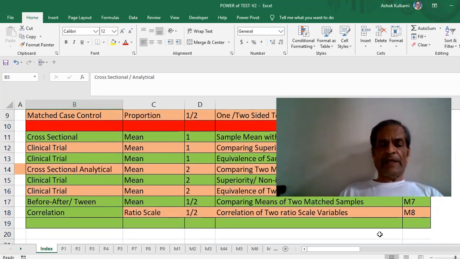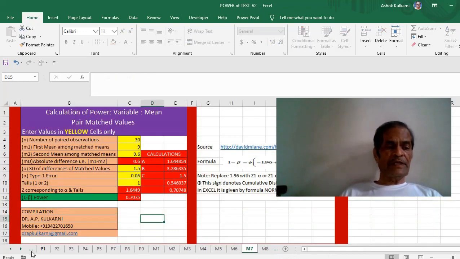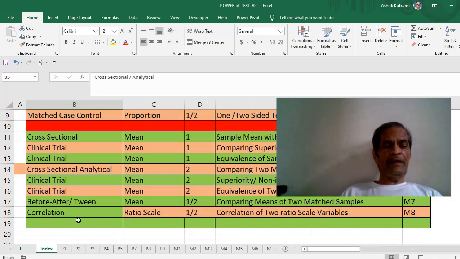Let me give you another example over here. Let us say from the index file, we see that our study is a before after study. The study is before after, and the variable is mean, and the number of groups is 2. So comparing means of two matched samples. So this is a before after type of study. So we go to sheet number M7. So here is the sheet number M7.